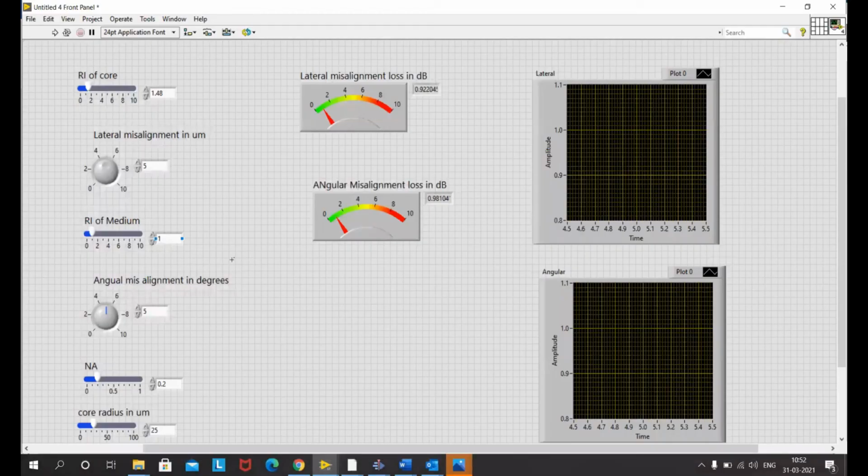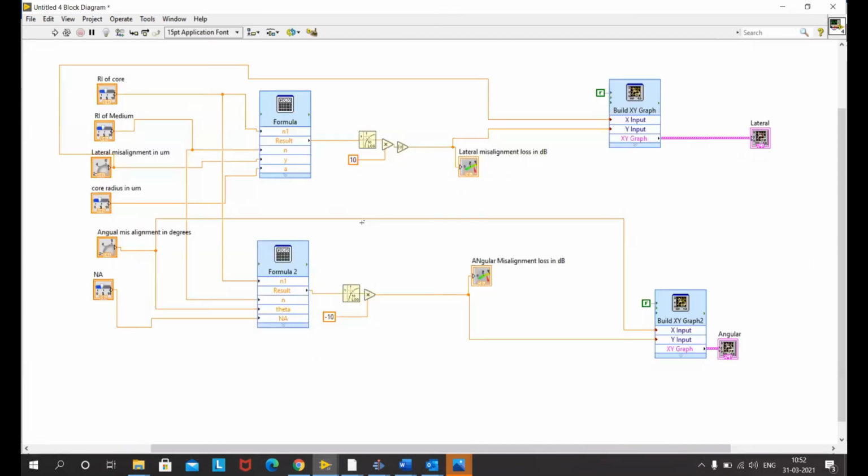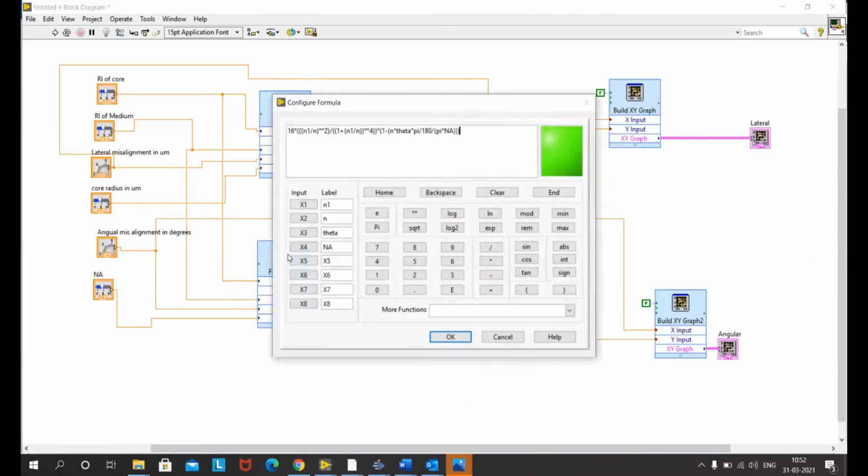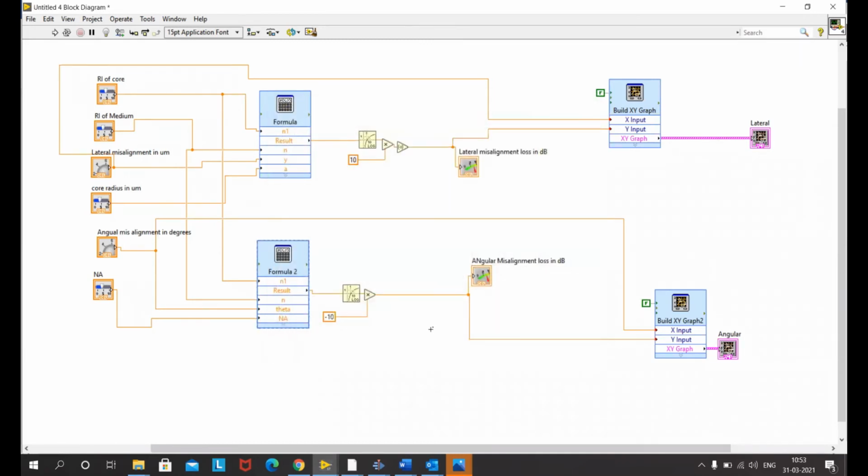Now after setting the values, we can clearly see we are getting the correct values of angular and lateral misalignment. I just want to add here that when we are putting this formula, the value of theta has to be in radians. So when we are putting theta, it is multiplied by pi by 180 because this theta input is in degrees. That needs to be taken care of. Then only we'll get the correct result.